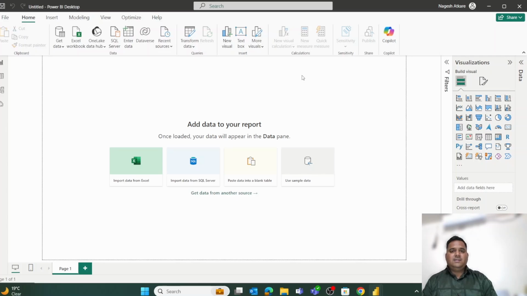So yes, that's it for today's session. We are going to learn step by step. In the next session, we are taking the first step in Power BI Desktop: how can we get the data in Power BI Desktop?